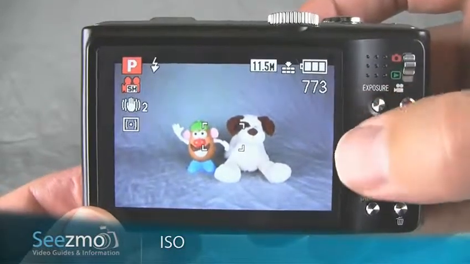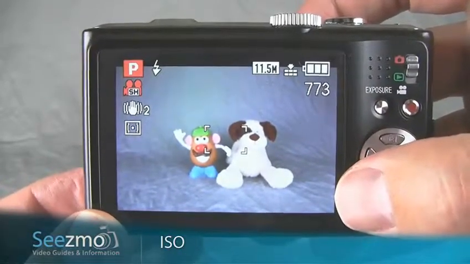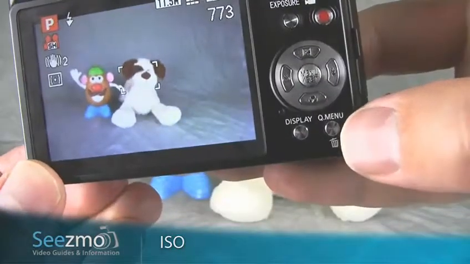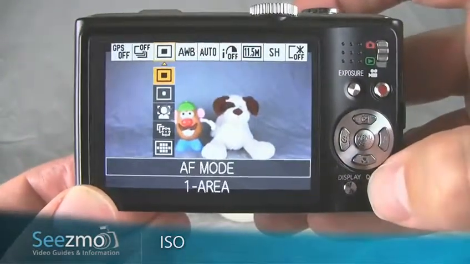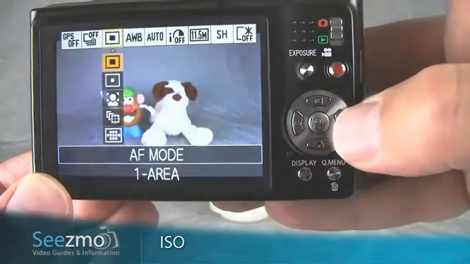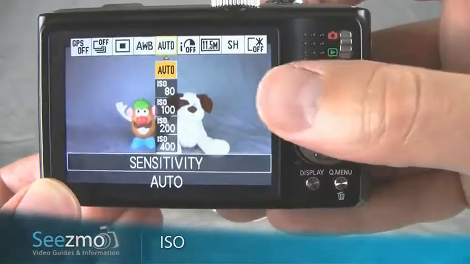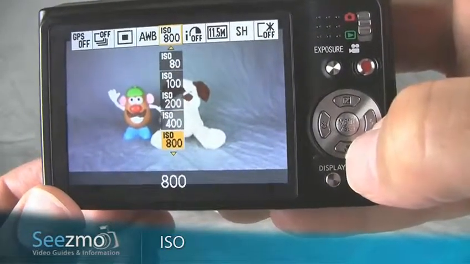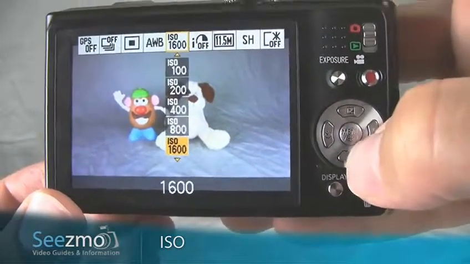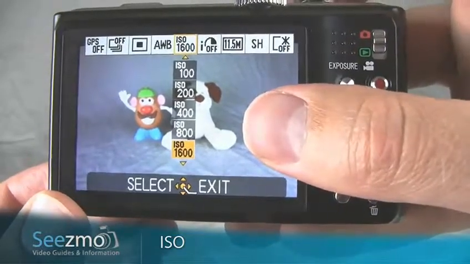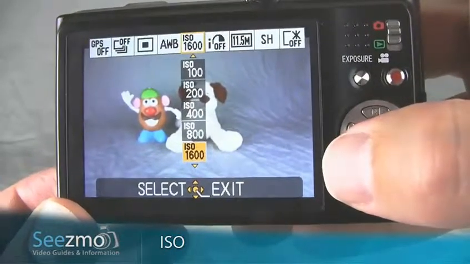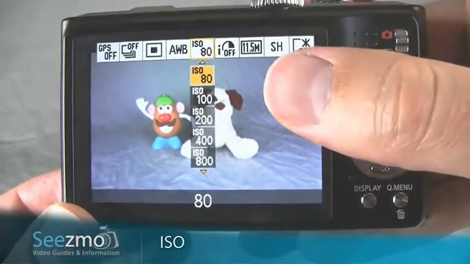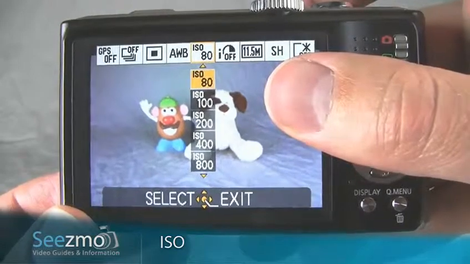If you're using the flash, the only thing the ISO will noticeably do is make the background brighter or darker. Press the quick menu button right here to access the quick menu. Press the right or left navigation button to access the ISO option. Then go down to set the ISO. For a brighter background, if you want to see the atmosphere, choose a higher ISO setting. If you don't care so much about the atmosphere and you just want the person to come out, then choose ISO 80 for the cleanest image possible.